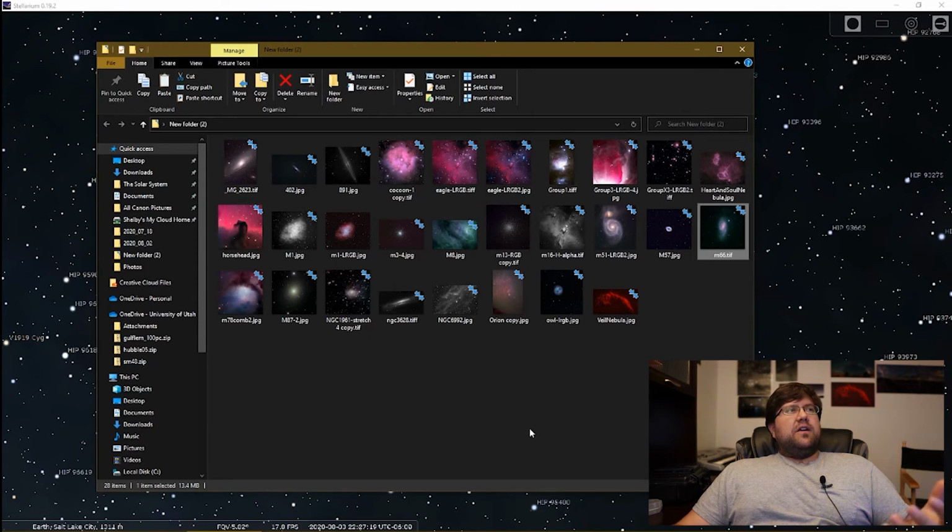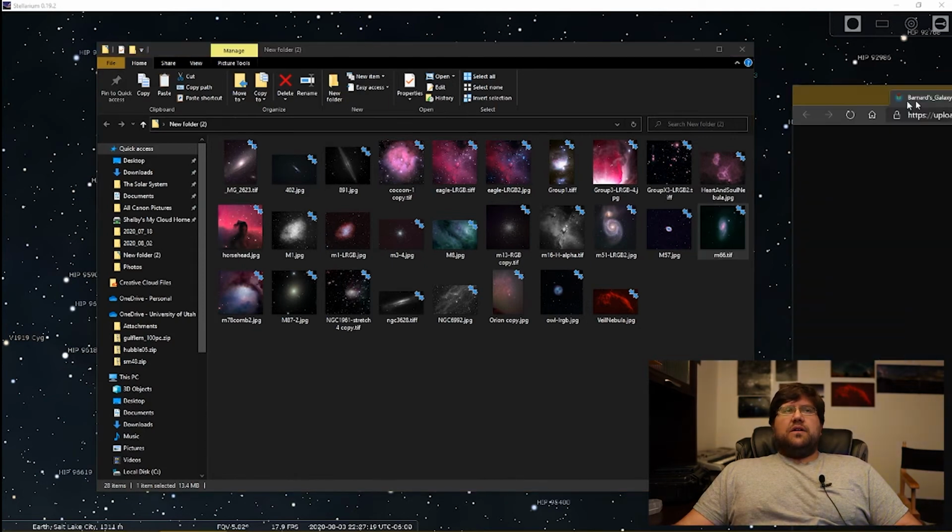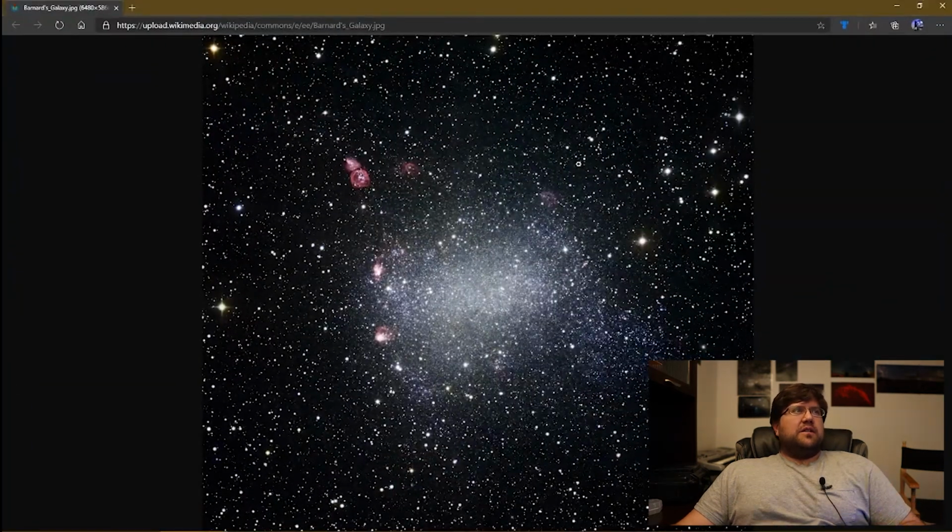There are other galaxies, and they would be considered dwarf galaxies. Another example of this type of galaxy is Barnard's galaxy. So if we look this up, this is Barnard's galaxy. This is a dwarf galaxy. Our galaxy and other major galaxies have hundreds of millions of stars inside of them. This galaxy and other dwarfs only have tens of millions of stars inside of them.